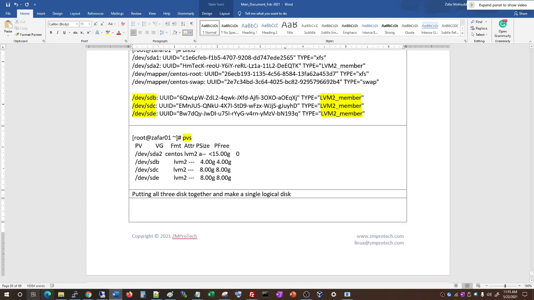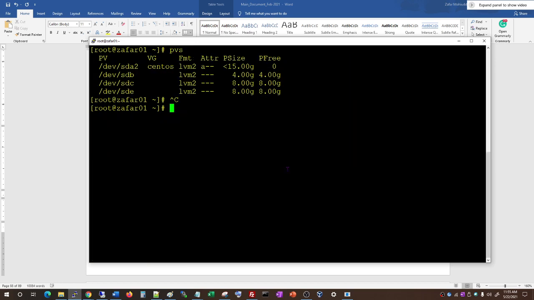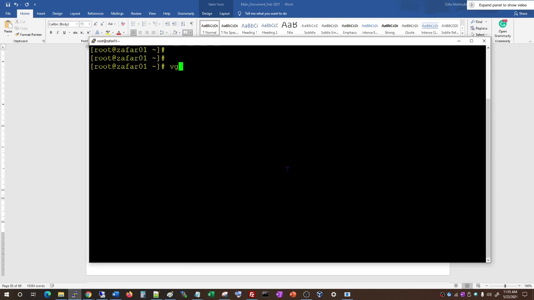There is a new command called, okay, you're learning the new command, vgcreate. vgcreate stands for volume group. Then this time I'm gonna give the name, let's do it in capital letters, ZMPT01. So we are calling the new group ZMPT01, and this is /dev/sdb, /dev/sdc, and /dev/sde.